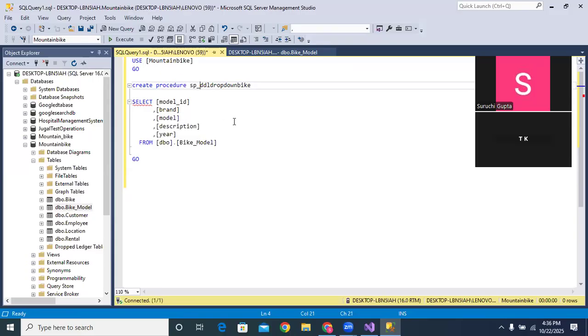In this, there will be no input parameters, as we are passing no input parameters. In a stored procedure, parameters are not required, they are optional. In functions, input parameters are always required, but in stored procedures, parameters are optional. This is the difference between a stored procedure and a function.